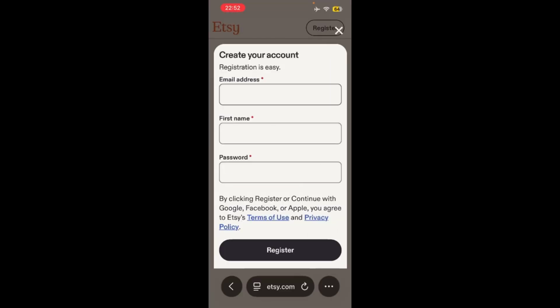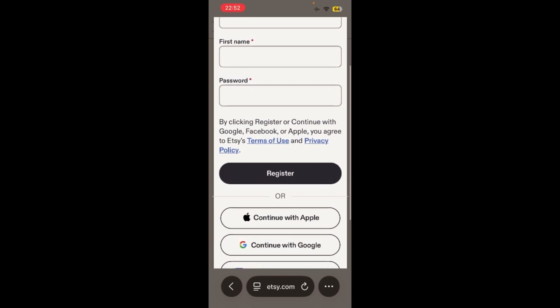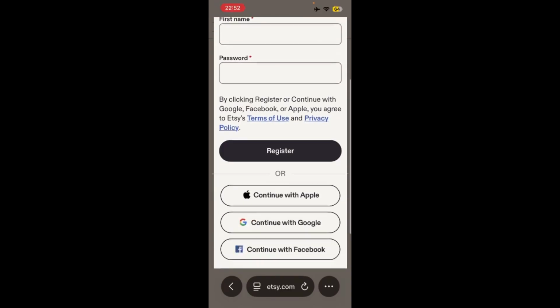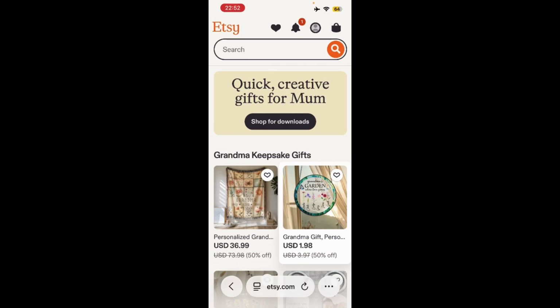right there. So now all you need to do is enter your email address, your first name, and your password, and you can register normally. But if you would rather prefer to continue with Apple ID or your Google ID or even your Facebook account, you have the option to do that as well. I'm going to be choosing Google. So as you can see, I've successfully signed in.